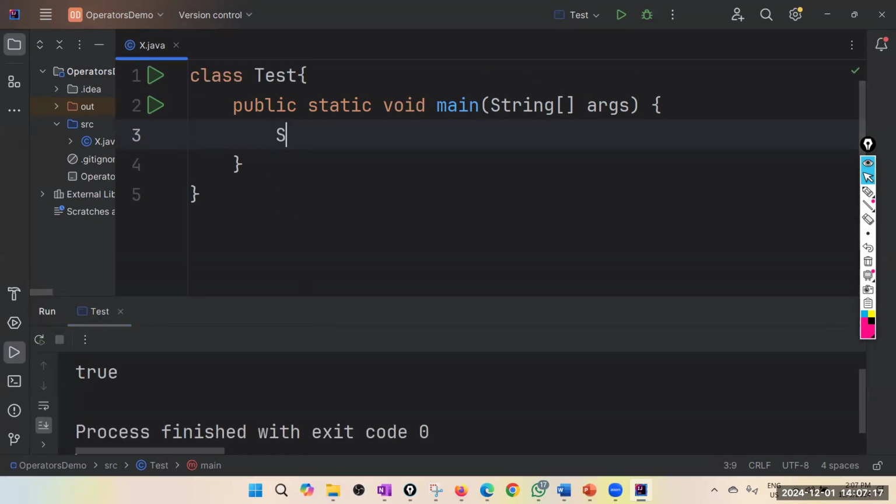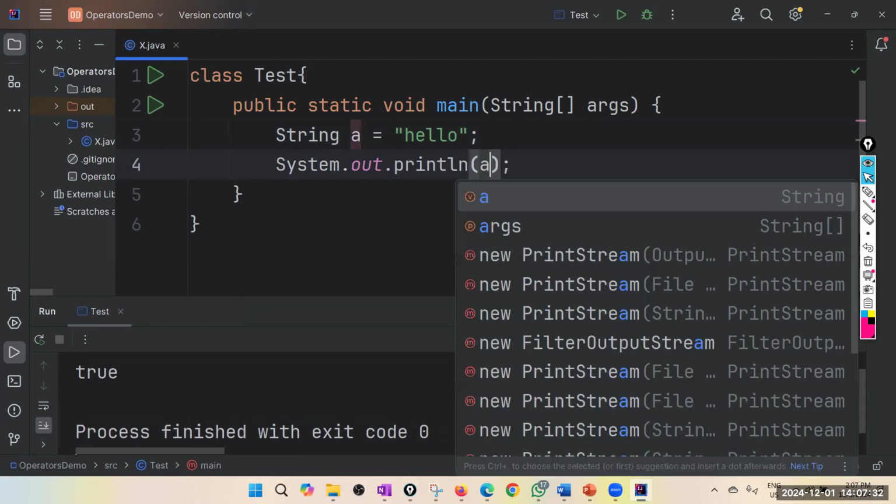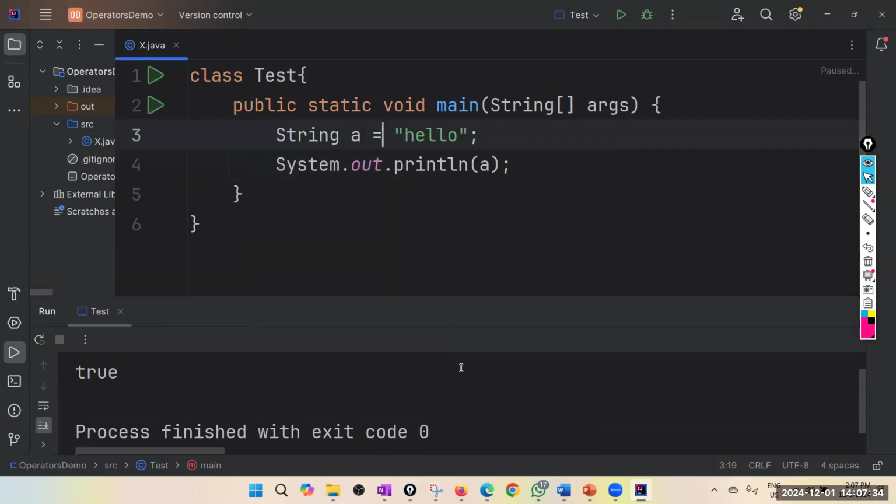Say I have a String variable, say a equals, say, hello. Now, of course, I will print a, and it will print hello.